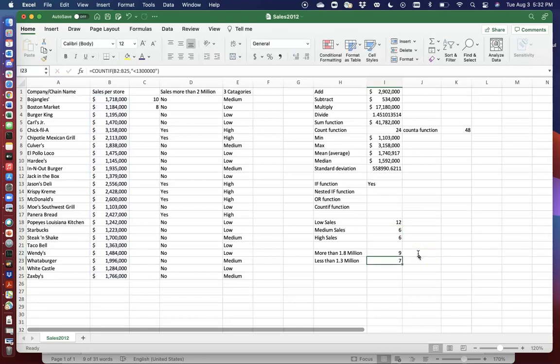And you can also write equal to if you wanted to find out if there is a company that had exactly 1.2 million in sales. So you could say equal to, but you'll get 0 because there are no companies that had exactly 1.2 million in sales, right? So there you go. Now that's the COUNTIF function.